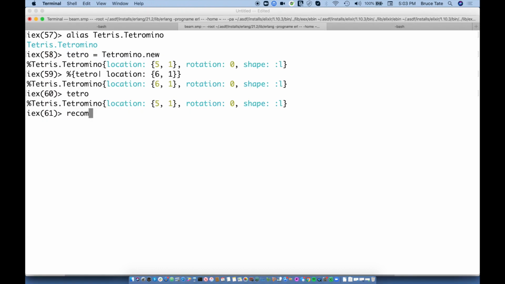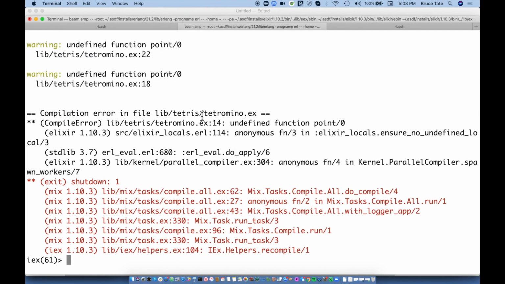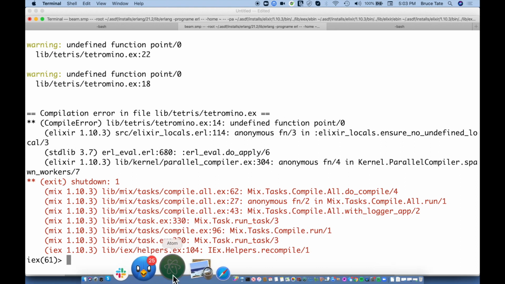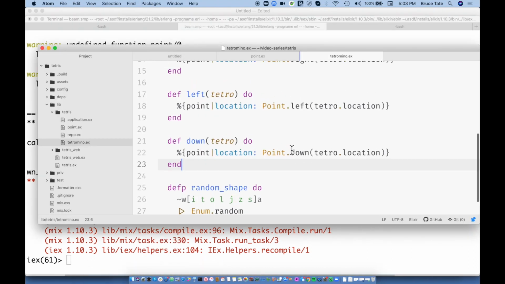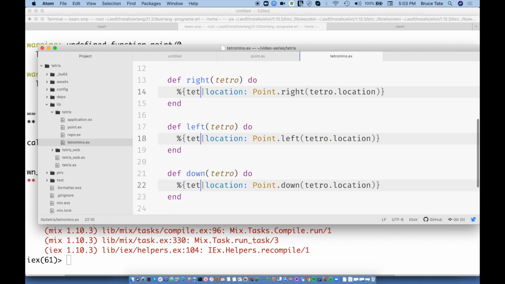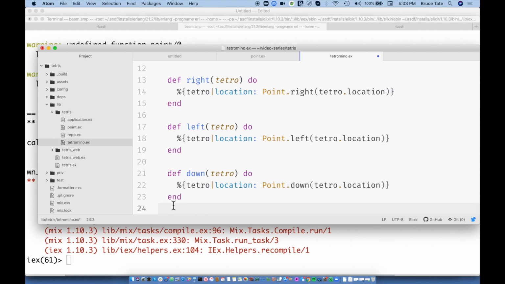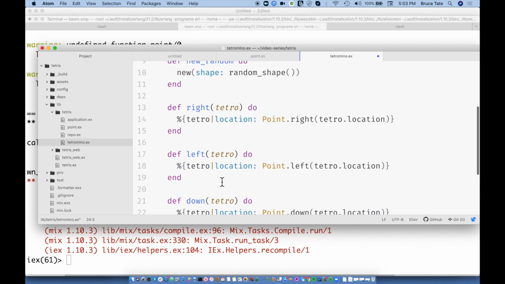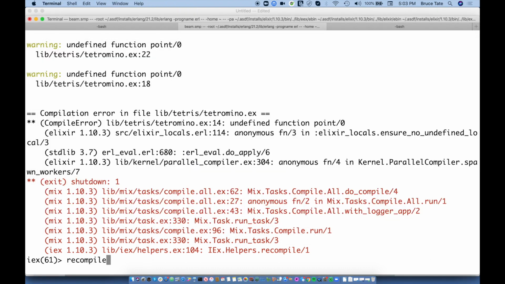So let's recompile this. Let's see, undefined function point. Oh, yep, these are tetras, aren't they? Holy cow. Let's see, oh, there's the point definition there. These are tetros. Okay, so now let's recompile.